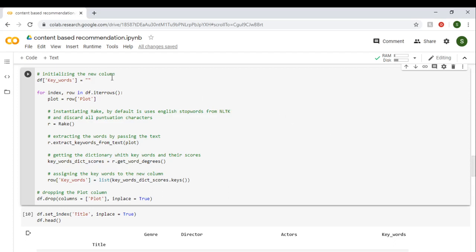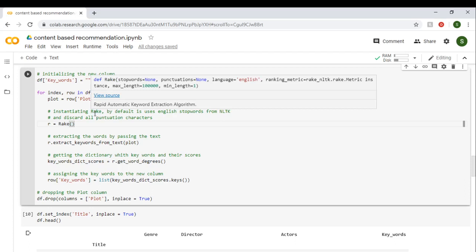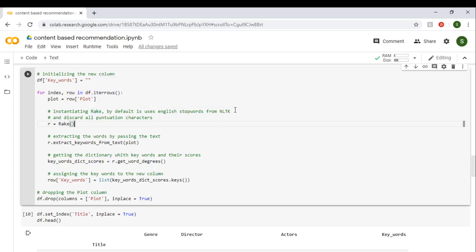So what we need for this is keywords, right? Just make another column for this data frame which will be keywords, and for the keywords we need to process each row of the plot. We will initiate the Rake function or method of NLTK. What this Rake will do is by default use the English stopwords from NLTK and discard all the punctuation.